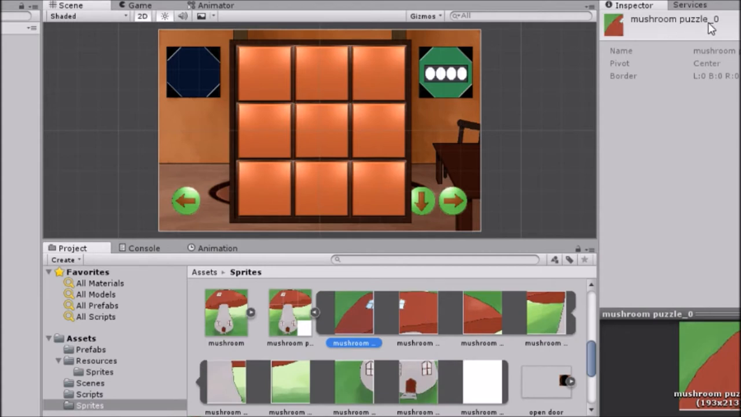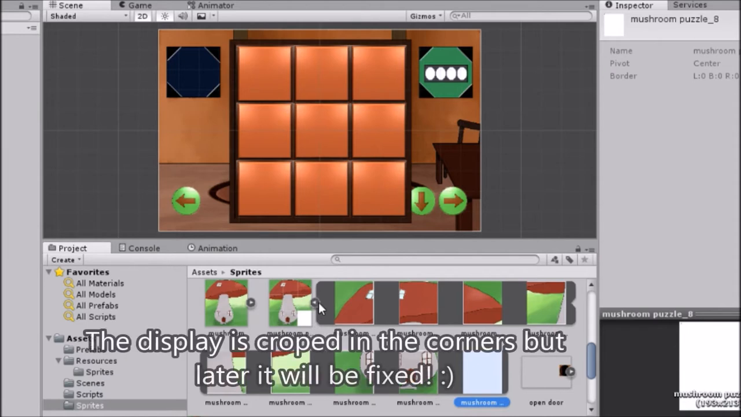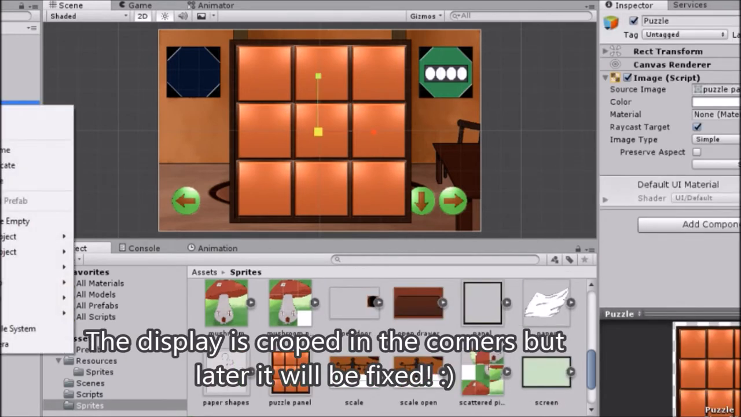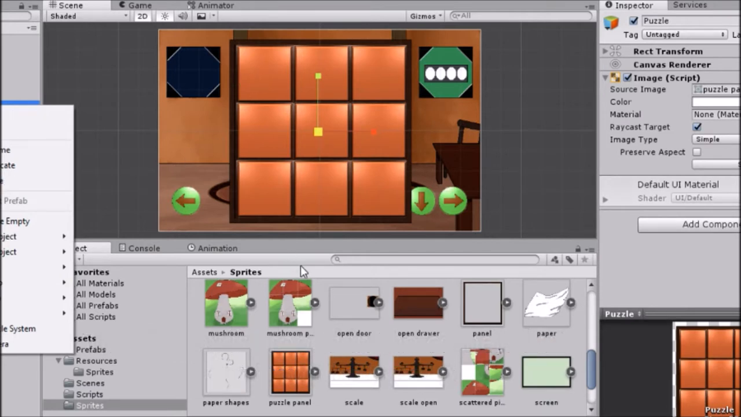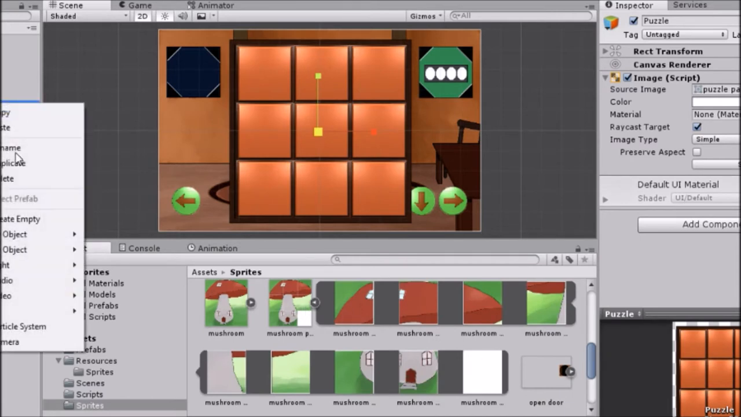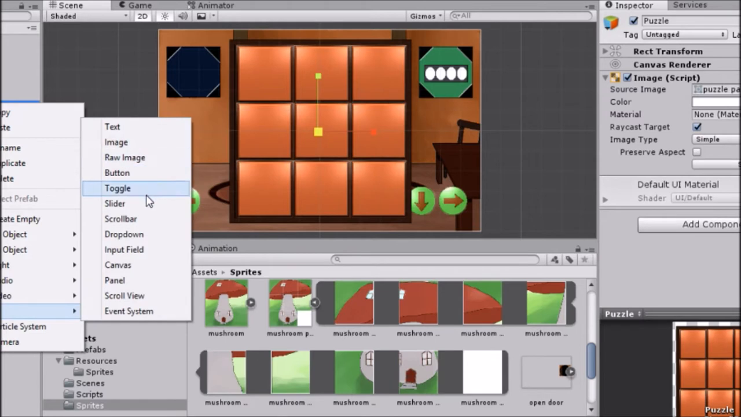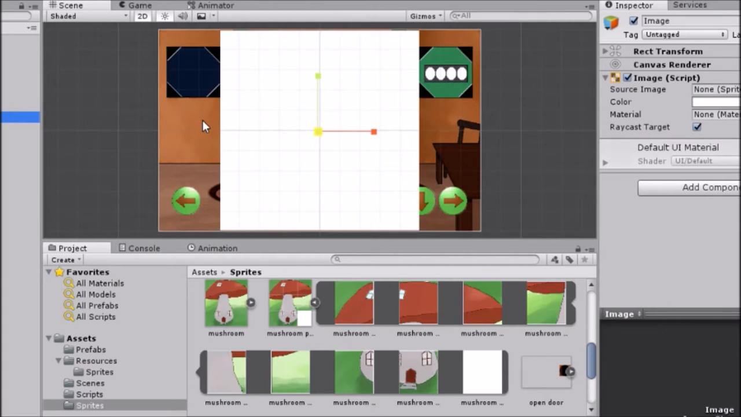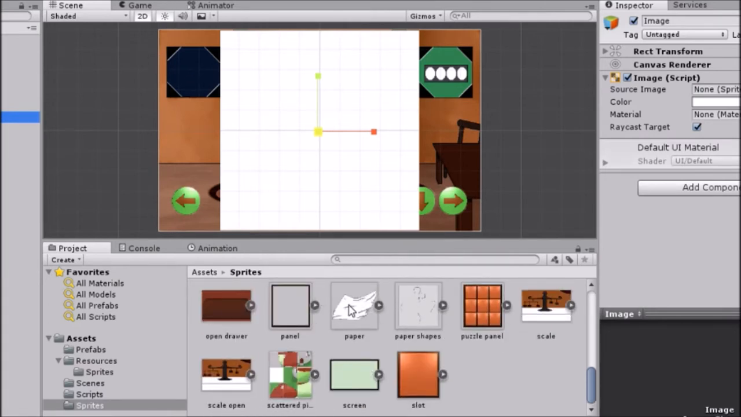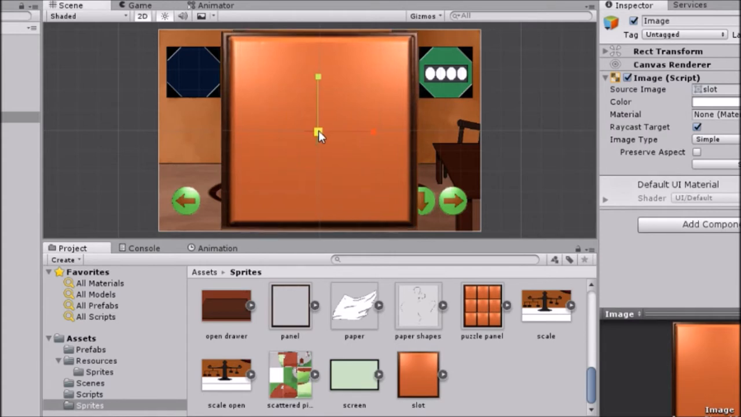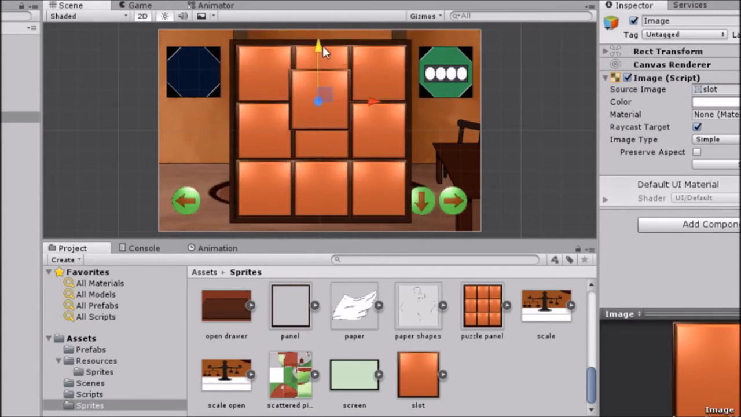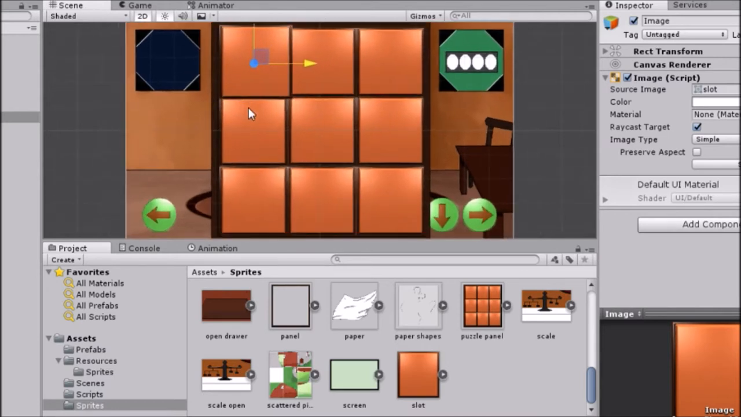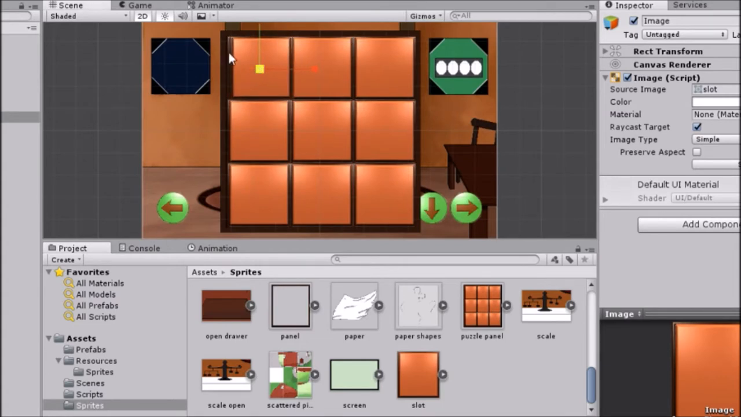And they are called like that: Master Puzzle 0, Master Puzzle 1, Master Puzzle 2, to Master Puzzle 8. And that is fine. That is what I want, because I need to match these images, these sprites actually, the sprite names, to the 9 images that I will create within the puzzle. So I'm gonna create an image as a child to the puzzle game object, and I'm going to give the slot sprite. Now scale it down and put it right above so it can cover the slot sprite that is behind it.